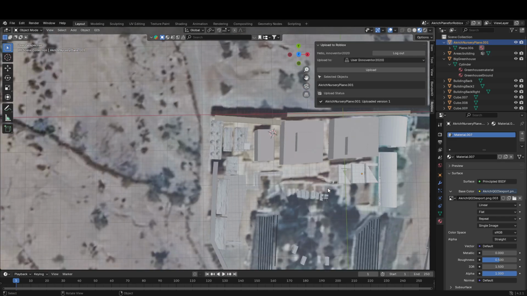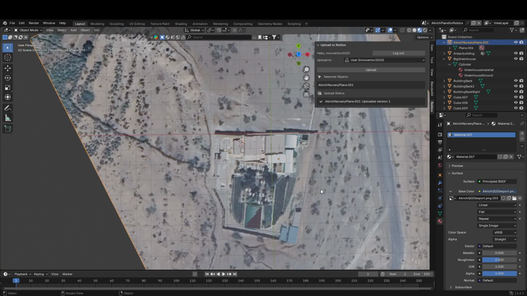Because it's much more squared than the image that we were using. So, did it upload? Yes.